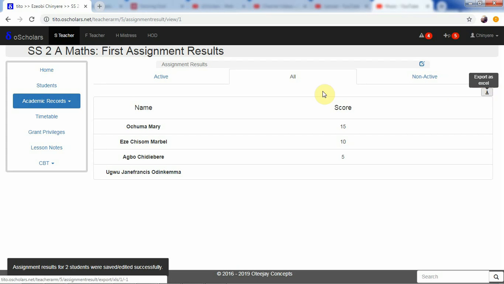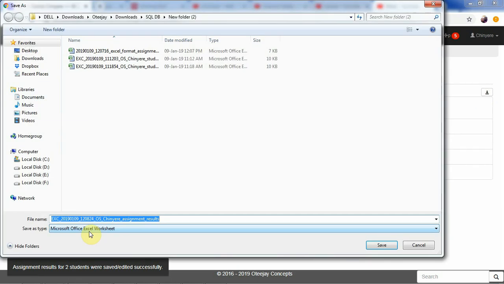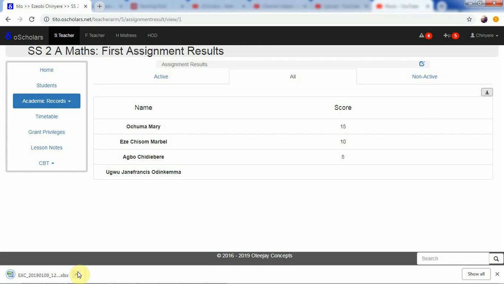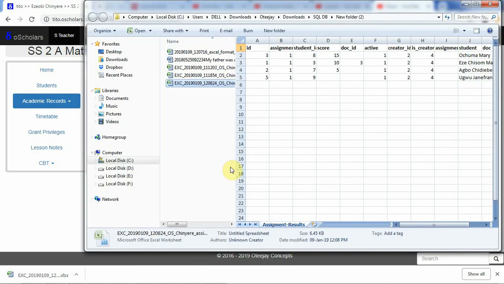Then it presents us with an interface in which we can download the record as an Excel file. When we download it, we have the record of the students. It shows that this student's score is 15, this other student's score is 10. Just like the way we just did it now, this one's score is 5, and for the other one the score is not entered.